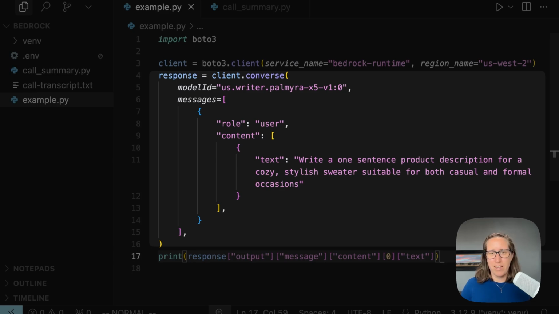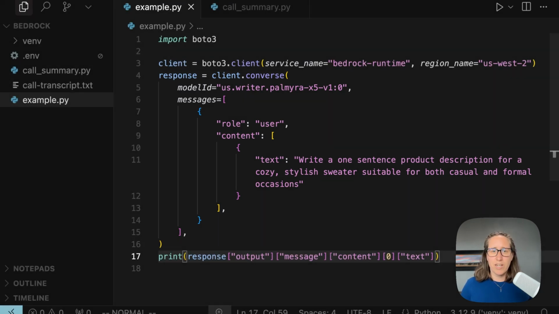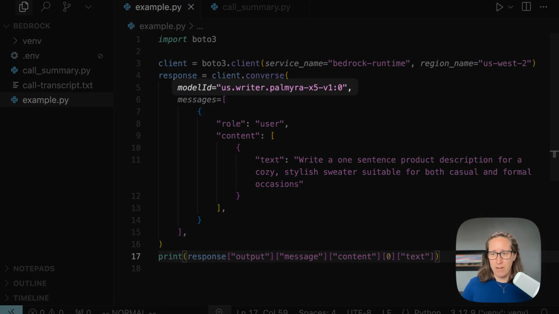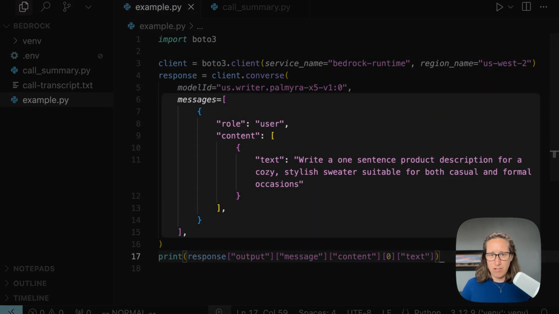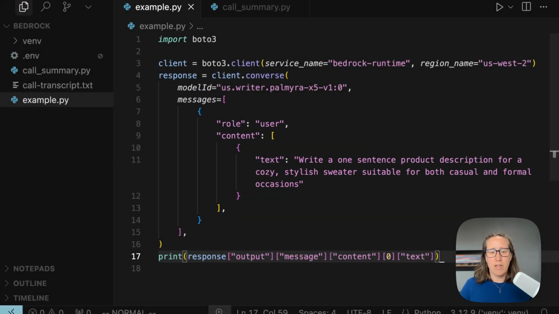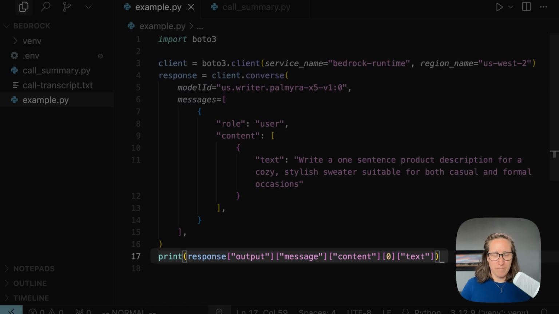The converse method is a standardized method that you can use for interacting with any of the foundation models on Bedrock. We're connecting to the Palmyra X5 model, and I found the model ID through the AWS documentation. And we're sending one message, which is a text generation prompt for writing a one-sentence product description for a sweater. So we're using a marketing use case here. And then we're going to print the response out to the console.